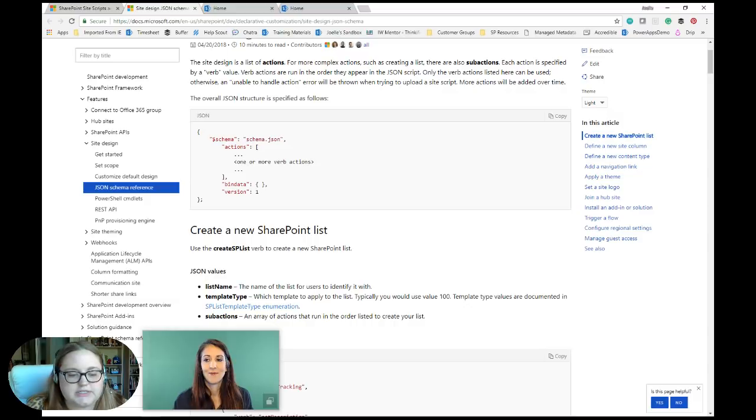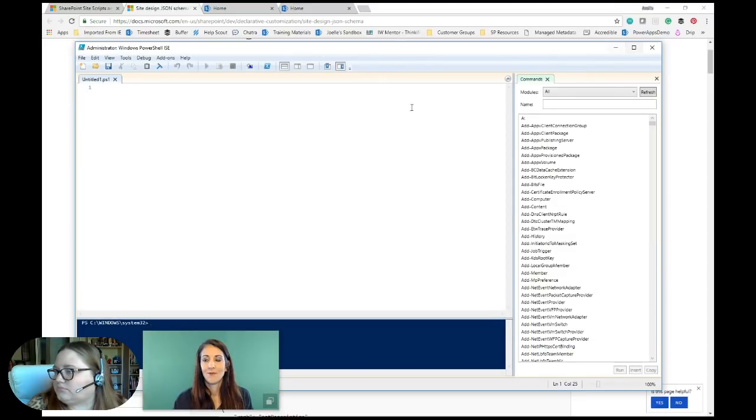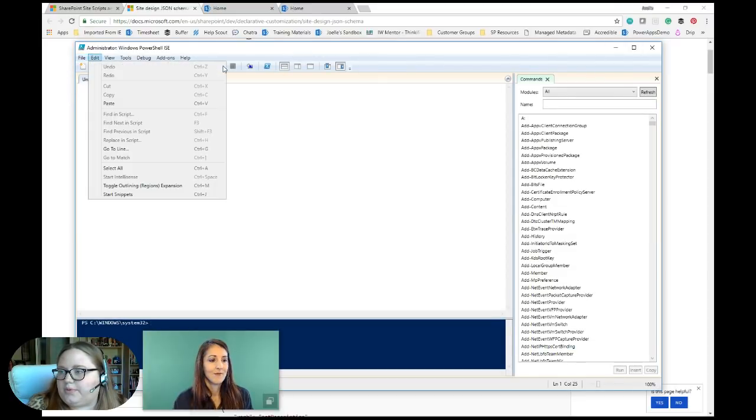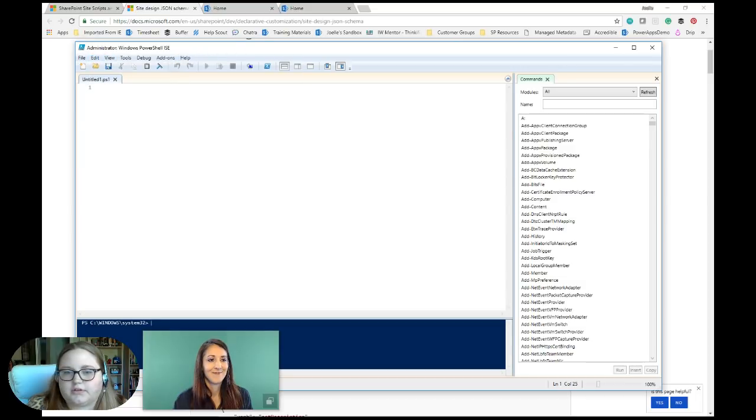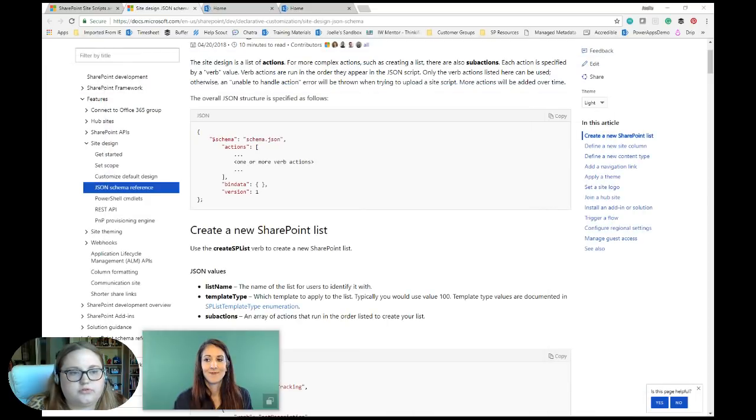So let me go ahead and get PowerShell ISE up here, and I'm going to open up. First, let me just connect really quick. I'm going to connect to a site, and then I'll show you guys the script itself, and we'll chat through that. All right.